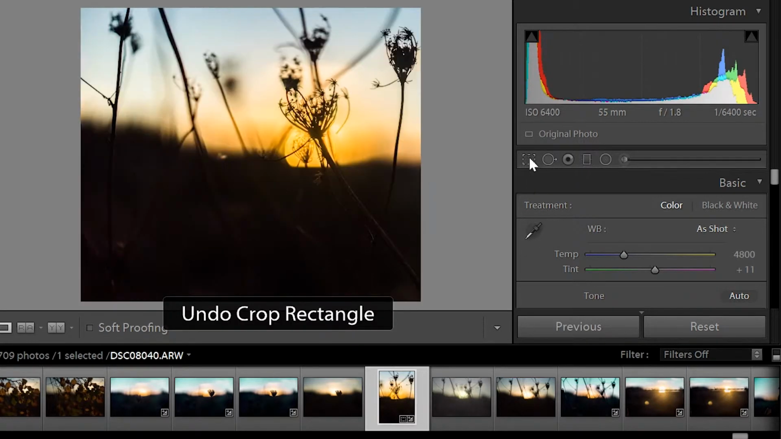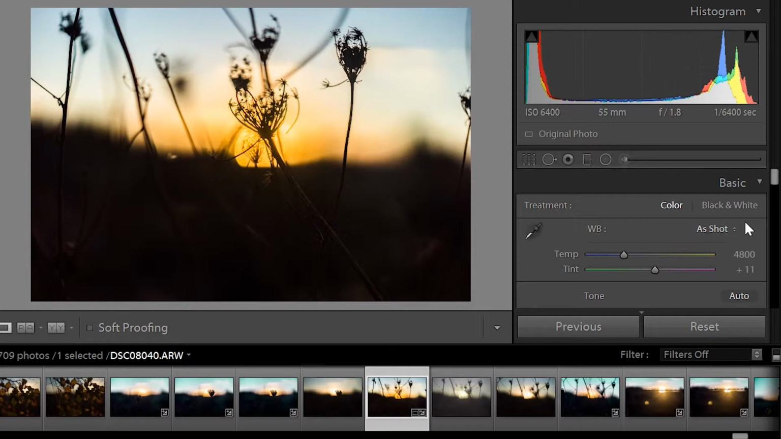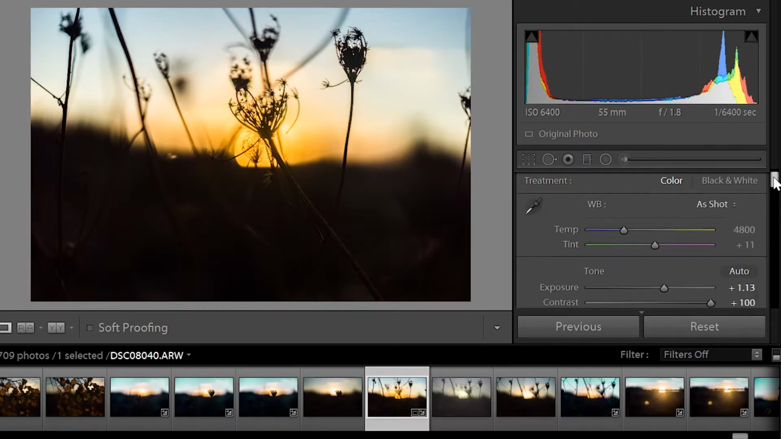I'm just going to undo that though, and we'll finish editing this first. Okay, the next thing we can do is change the colors, and this is where we go from your normal photo that looks like what you're seeing with your eyes to you taking over and creating something different.